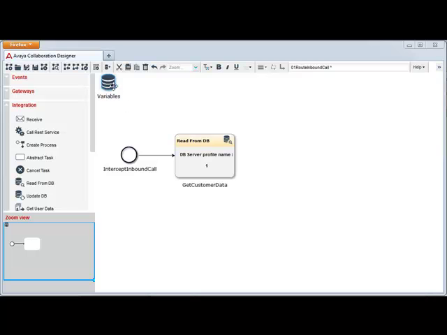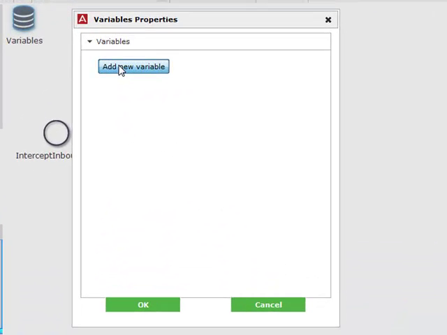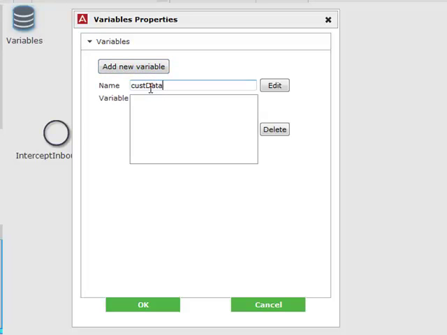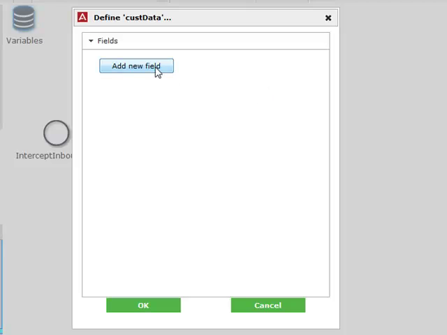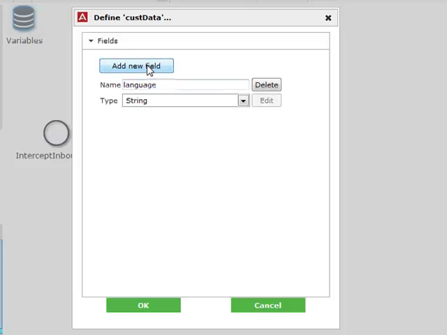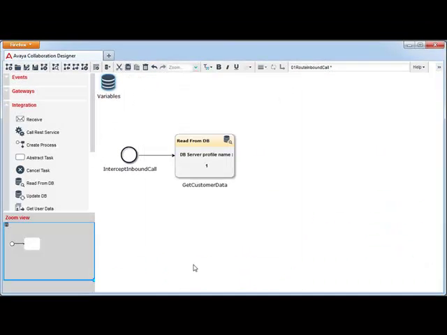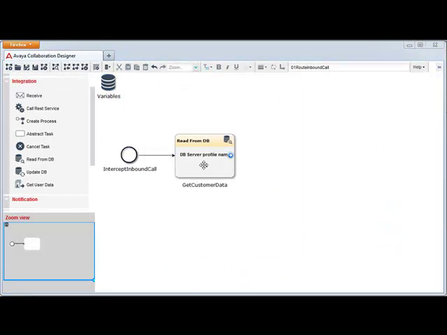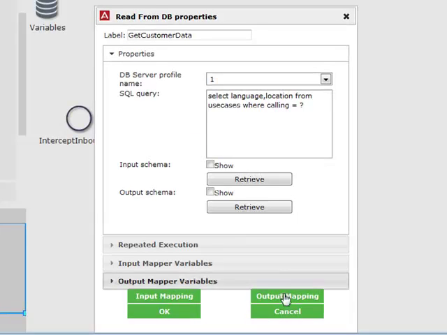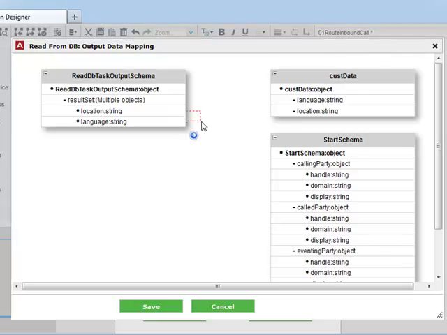We need to store the output, language and location values for use later in the workflow. But before we can do that, we need to define a schema for them in the variables object. Create a new variable called custData and add two fields, language and location, both strings. Reopen the Read from DB Properties dialog, select Output Mapping and map the language and location output from the task to the corresponding fields in the custData variable that we just created.